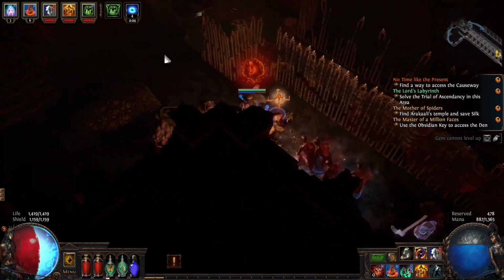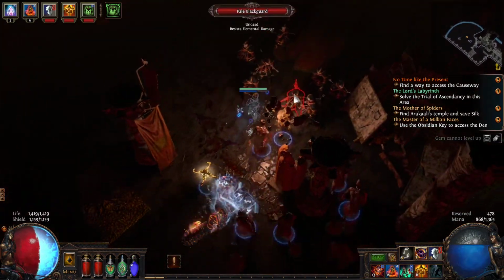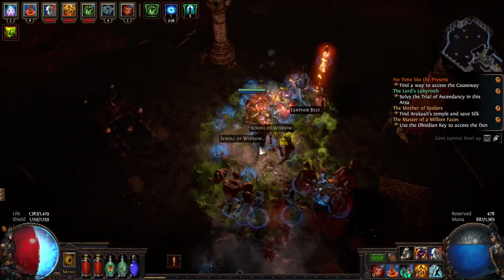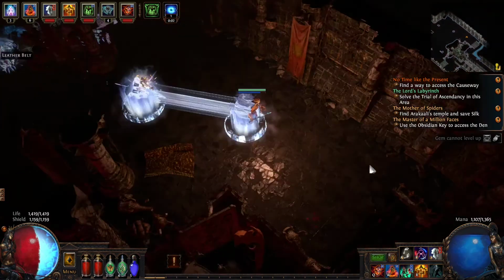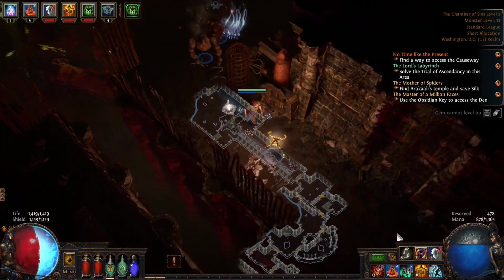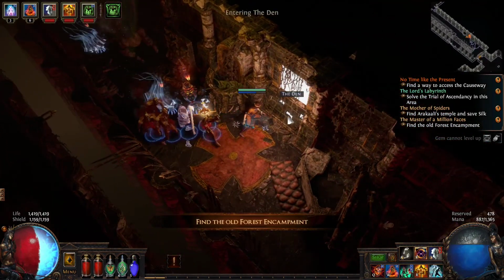Oh, yeah, I remember this area. This is where the first time we came in here, we went down this side area here, and there was nothing over here. We do want our resistances up. It's a secret passage into the den.